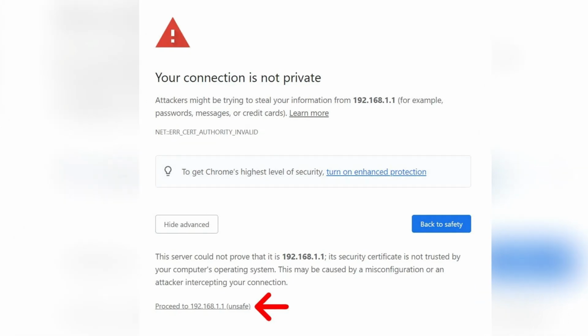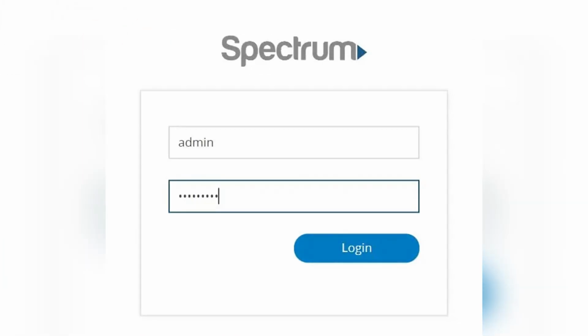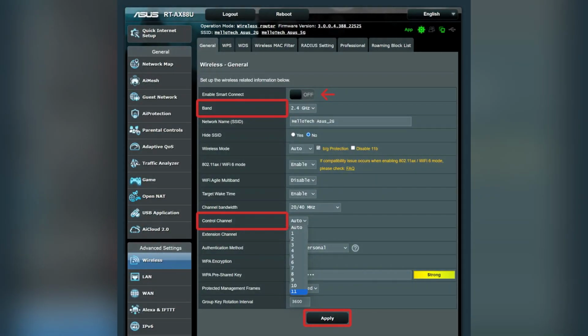Now, find the wireless or Wi-Fi settings tab. You might need to go to advanced settings first. Look for an option called channel or Wi-Fi channel. Select either 2.4 or 5. Then just click save and apply.